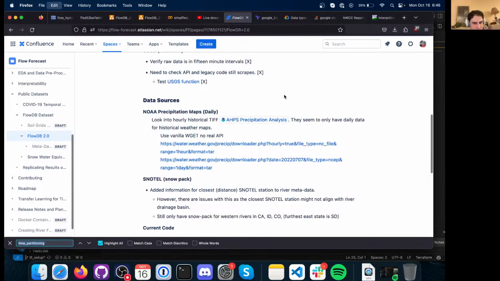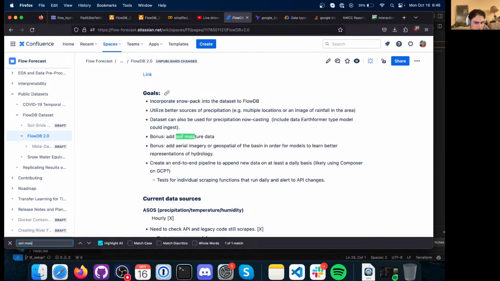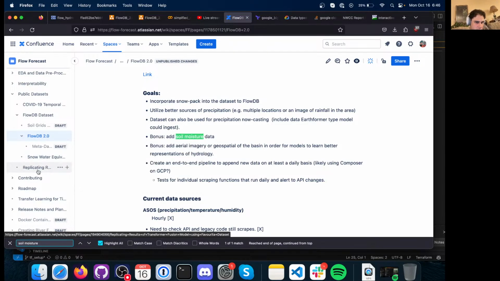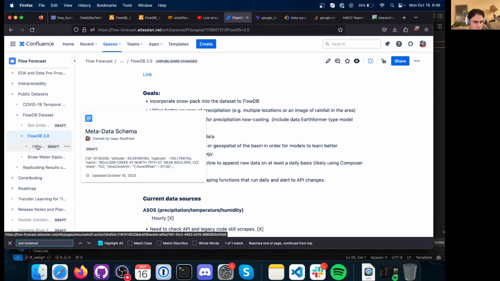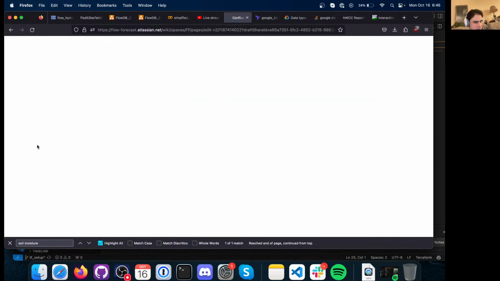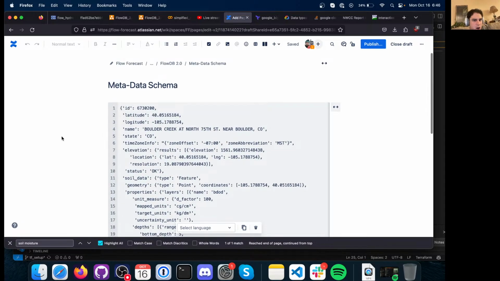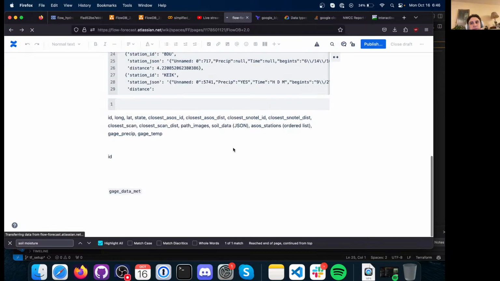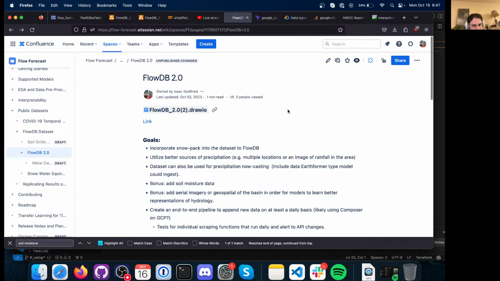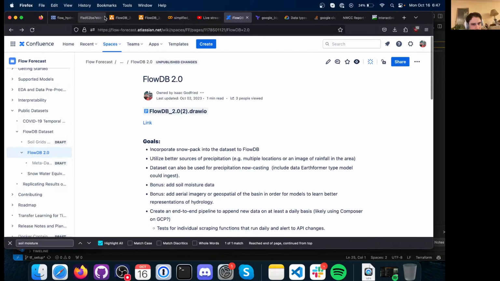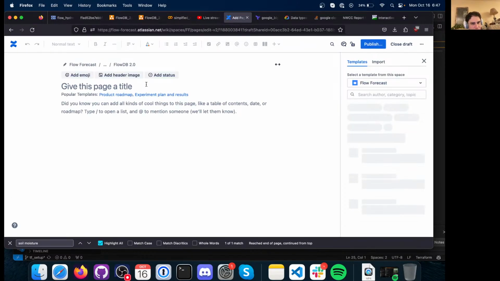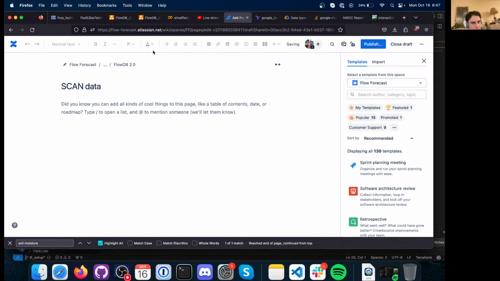I think I listed soil moisture. Oh, I just said that was a bonus. Metadata schema. So, yeah, that's not what I really care for right now. I want to create a thing on the soil scan data.